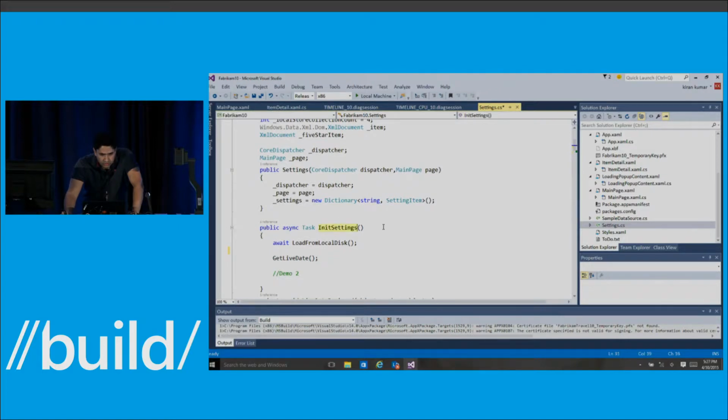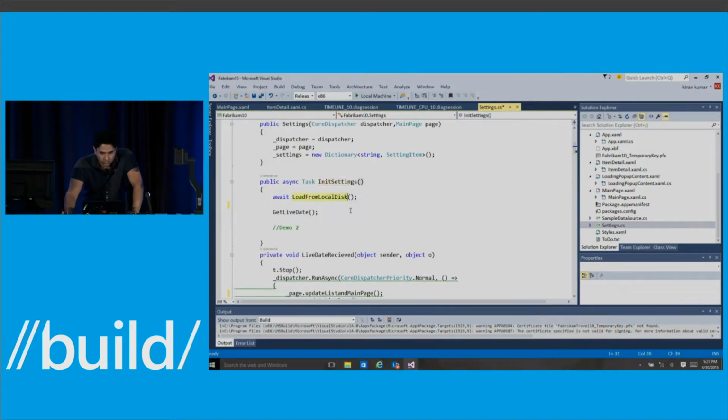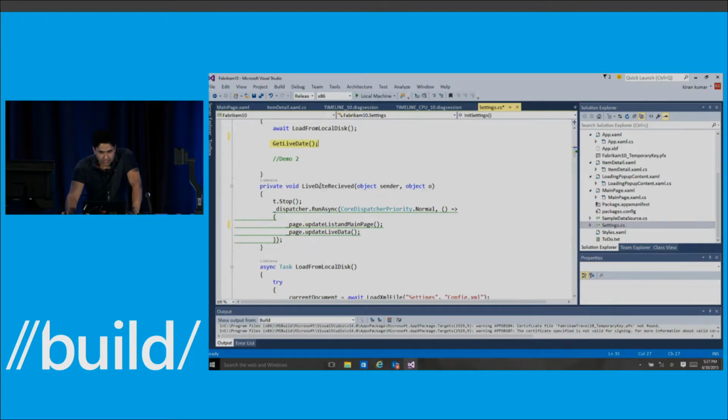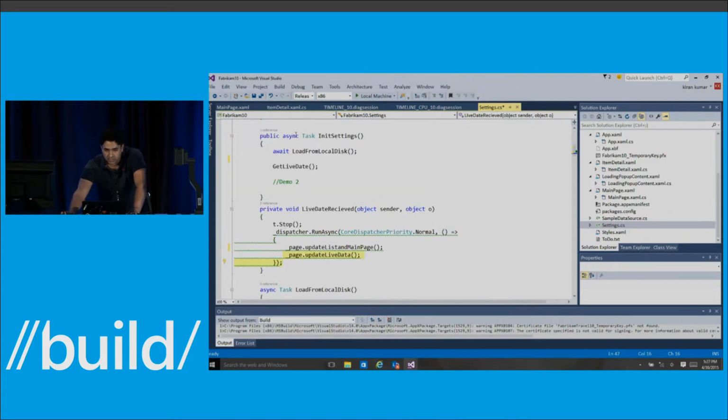Okay, so you're initializing your settings. That's good. You're loading from your disk. This is the code which we looked at before. And then once you load the data from your disk, you're initiating your live data request. Sounds good. When that packet is received, you go and update your main page and list, and then you update your live data. So what is happening here, Mark, is you are waiting to update your main page and live data until your live data arrives.